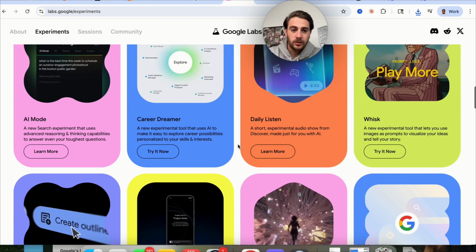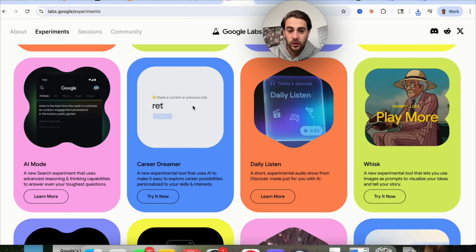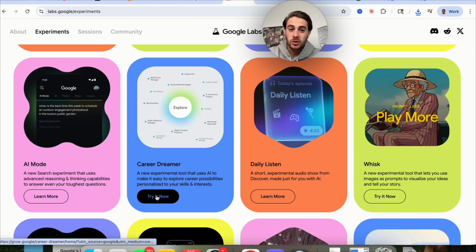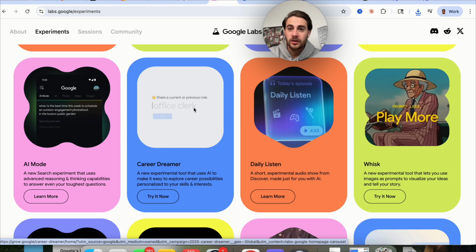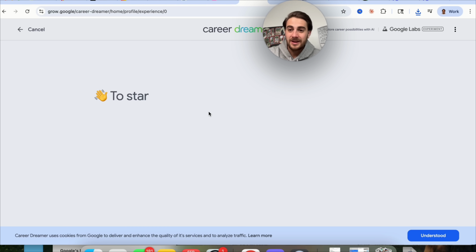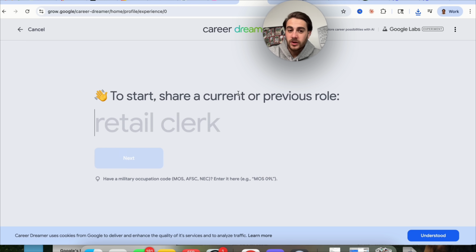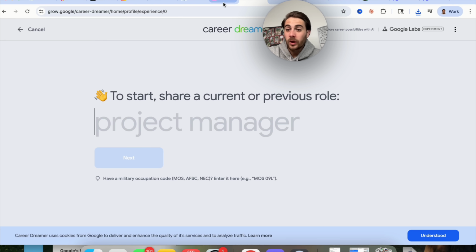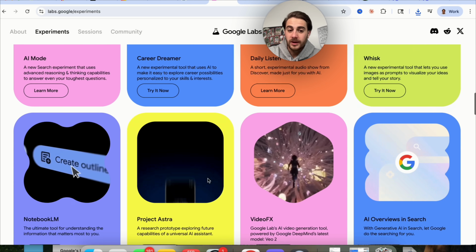Like, if we scroll down a little bit, we could see this one right here, Career Dreamer, which is a new experimental tool that uses AI to make it easier to explore career possibilities personalized to your skills and interests. We could come over here and try it now. We could see that this is going to pull this up, start, and then this is going to ask us a series of questions, and it will actually tell us what career it thinks that we're best optimized for.